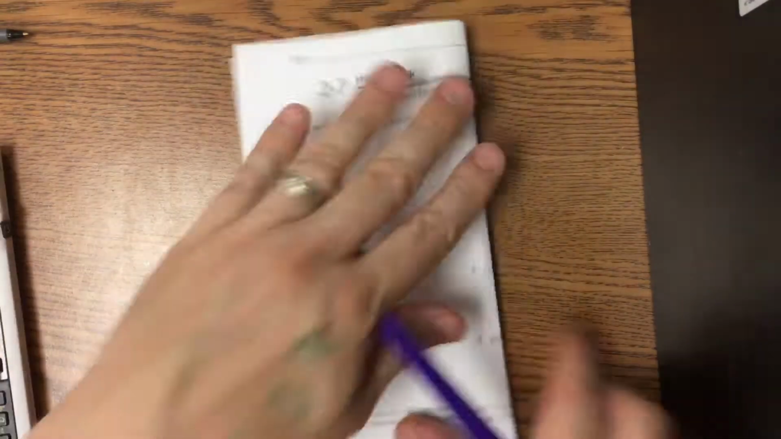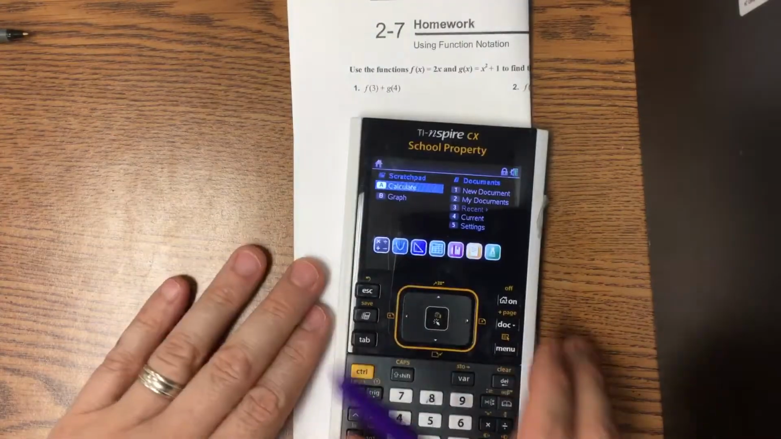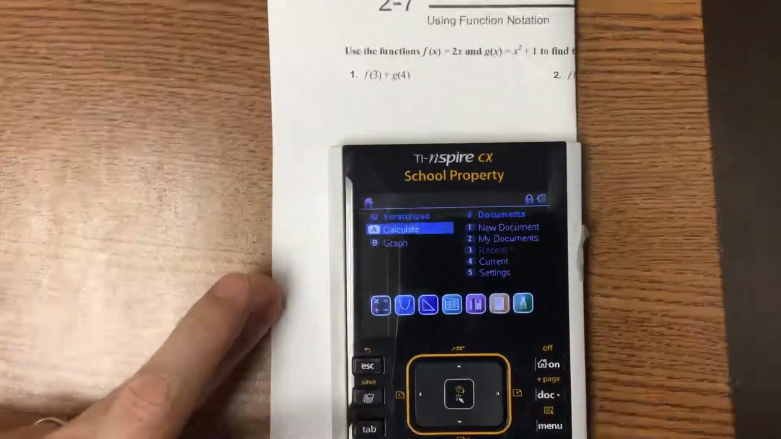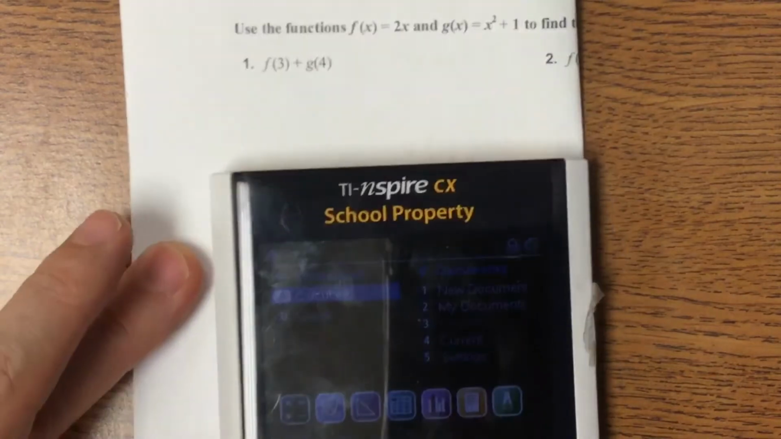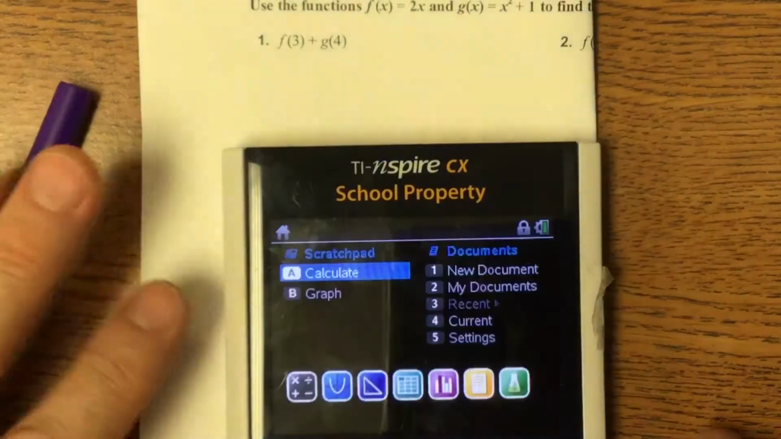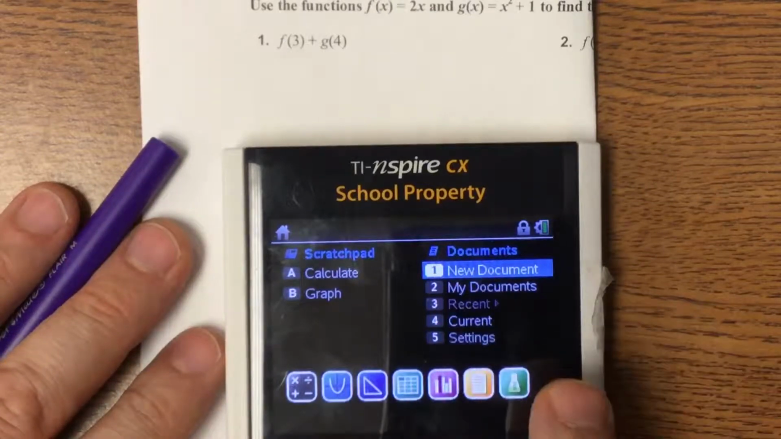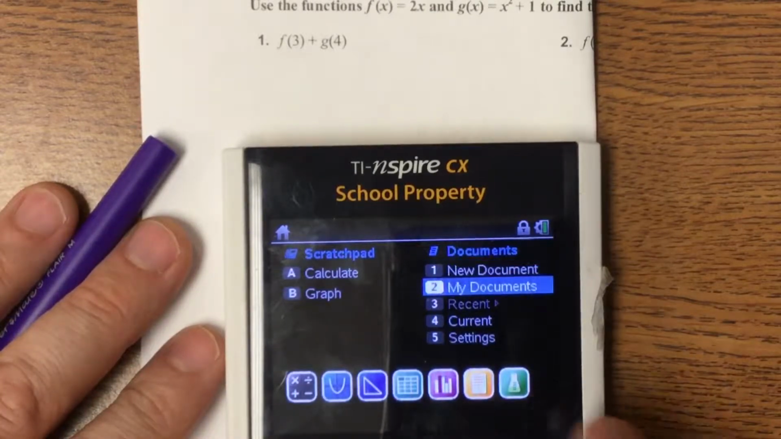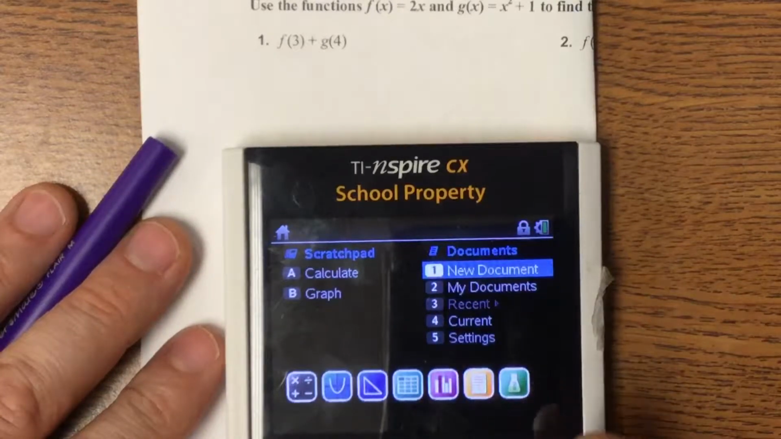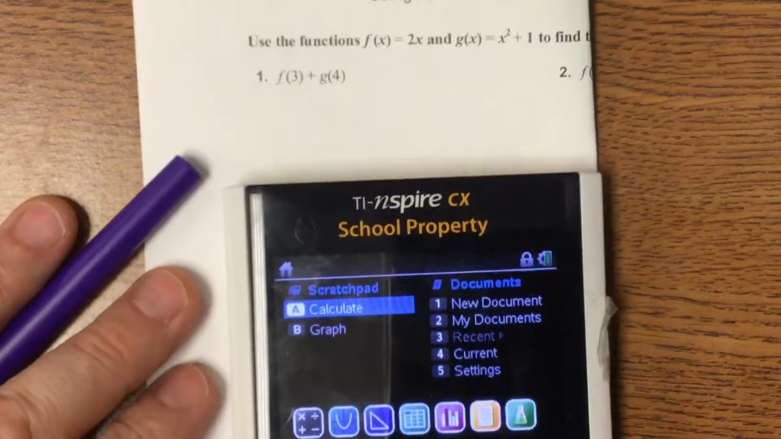All right, so I'm going to introduce you a little bit to your calculator. You'll be getting more and more used to this as the year goes on. So in this calculator, we can put in a new document, which is great, but what we're doing now we could actually do here, or we can do it in the scratch pads. I'm going to go ahead and do this in the scratch pad.